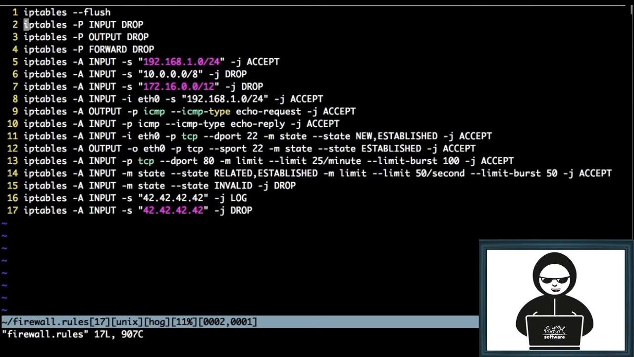Then on line 5, we start doing some specific things. With this one, I'm going to say on my input chain, in other words, packets coming into the system, anything with a source address of 192.168.1.0 with a network mask of 255.255.255.0. So those 254 or so hosts in that network, I'm going to say accept those.